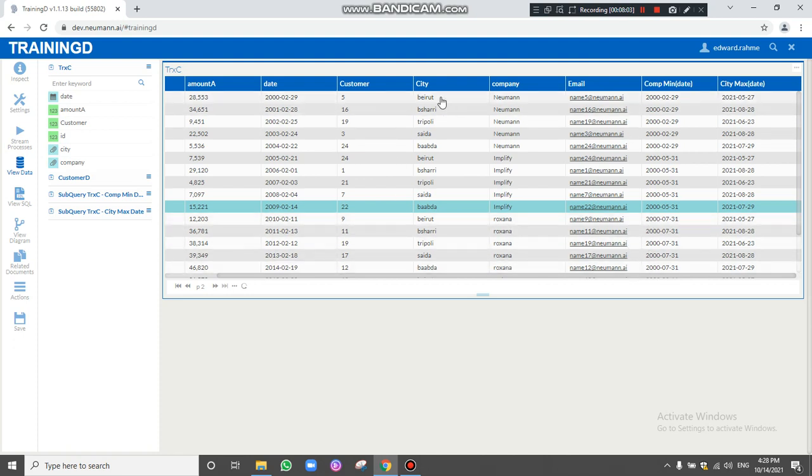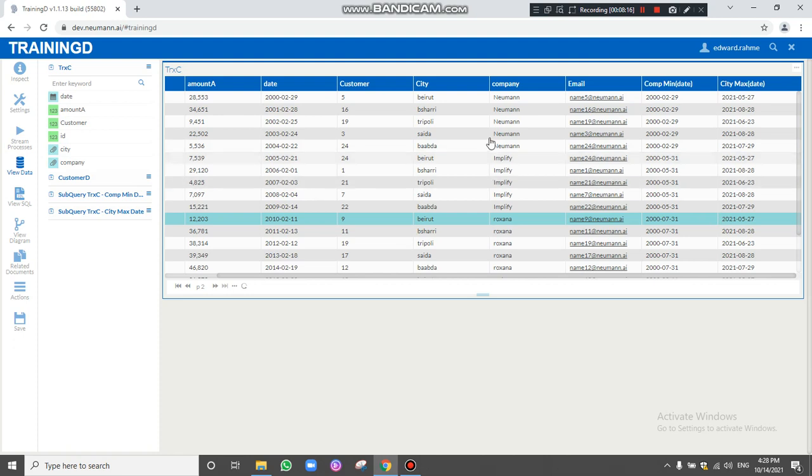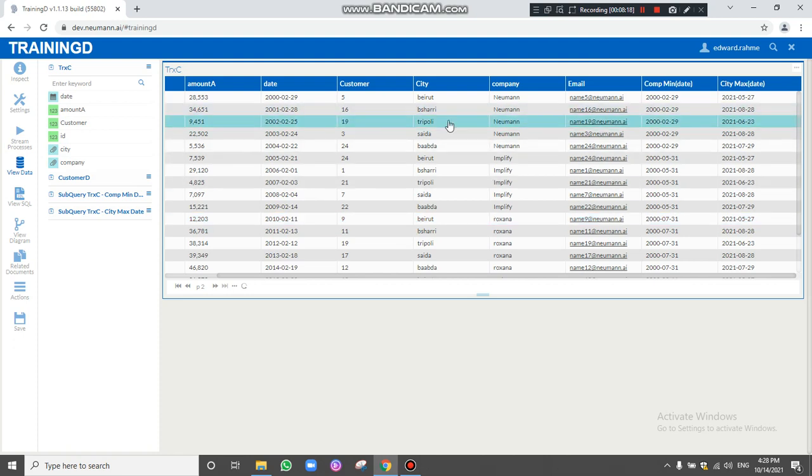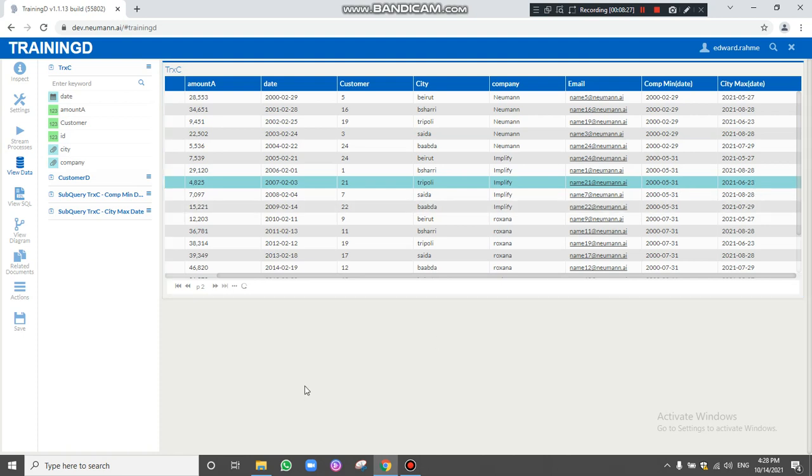As for the city, let's take Beirut. The max date was 27/5/2021. So let's search for another Beirut. I have the same date. For another Beirut, the same date. And for Tripoli, for example, I have 23/06/2021. Let's see here the same.